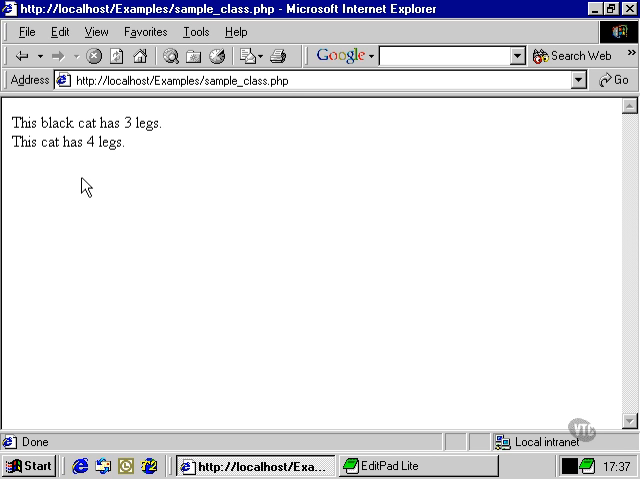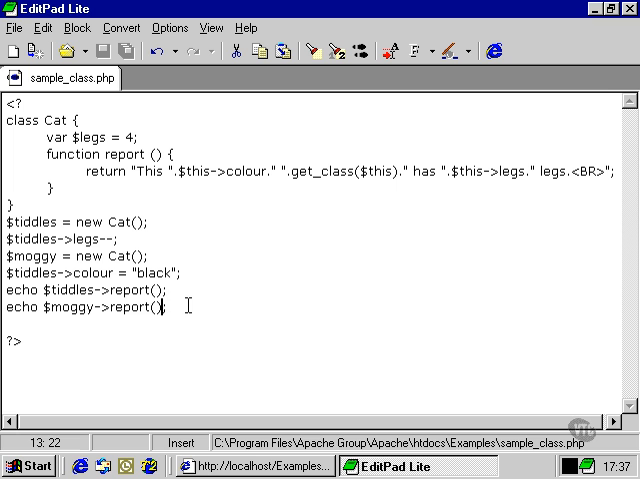This black cat has 3 legs, and this cat has 4 legs. Now the reason we don't have a colour for Moggy is that we never specified a colour for Moggy. So we can't put the colour of our cat into the class definition the same way we've had legs. We can reasonably assume that all the cats, when we create them with new cat, are going to have 4 legs until something happens, like to the unfortunate Tiddles, who has just lost a leg in this line of code, perhaps in a car accident, who can say.